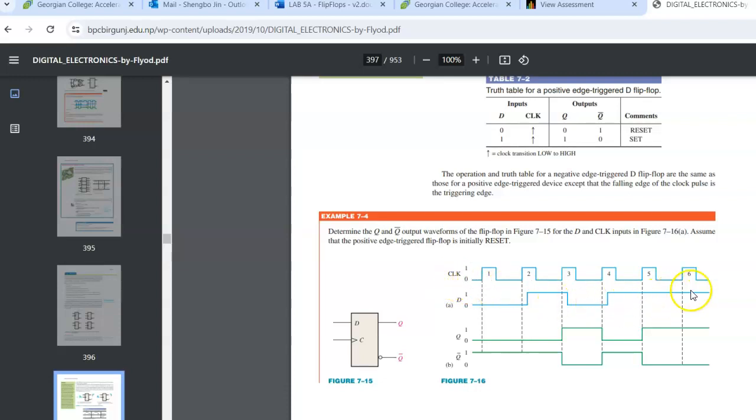Here is a clock signal, and on the rising edge, like here, here, and here, here, here, here, and here. So we can use the table here.